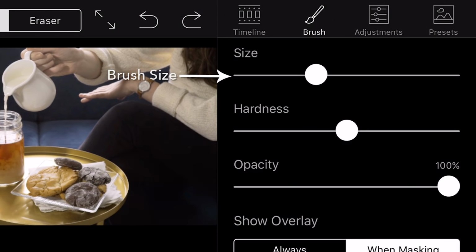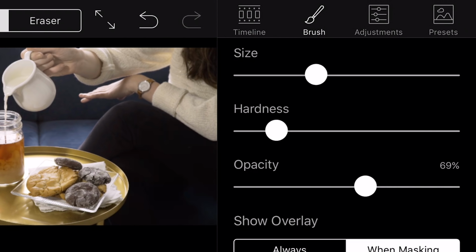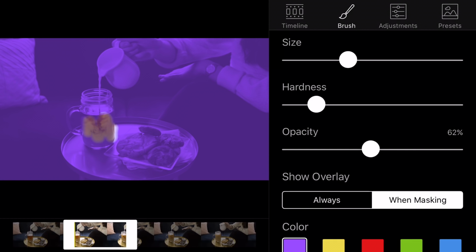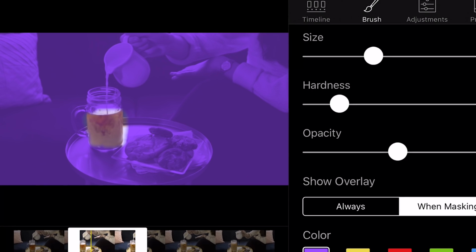Go with a smaller brush size. Use a very low hardness and a medium opacity. This way, you mask precisely, but also blend the edges of the motion seamlessly into the still image.